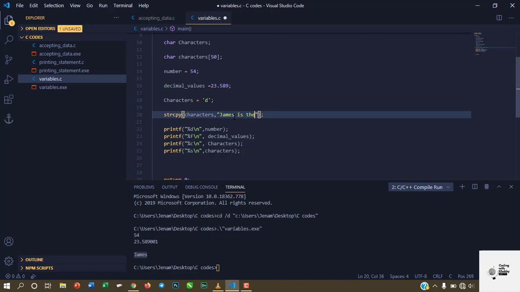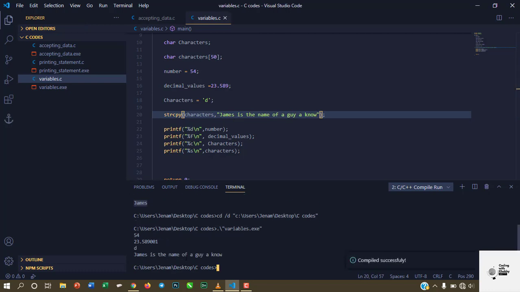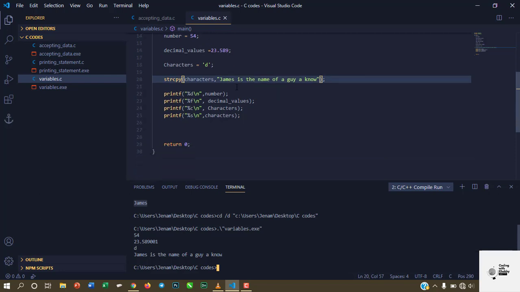So James is the name of a guy I know. When you need to print it, yeah, James is the name of a guy I know. So the code is working perfectly, and I go to assign strings to a variable. As easy as that.